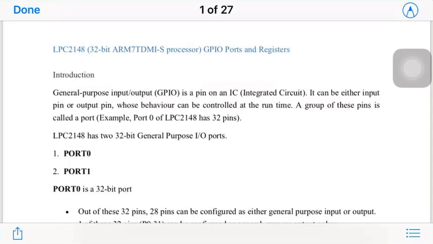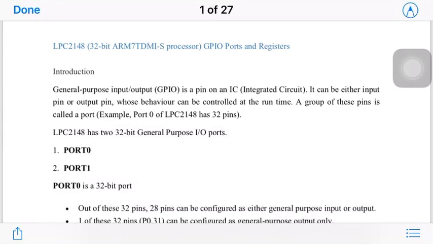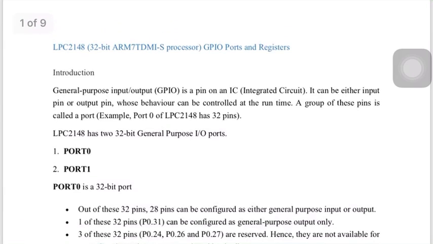So basically we have a microcontroller IC which has some pins. Our LPC2148 has 64 pins, so it comes in a 64-pin package. These pins can act as an input pin to the microcontroller or as an output pin. We are going to divide these pins into two groups, and that group of pins is called a port.